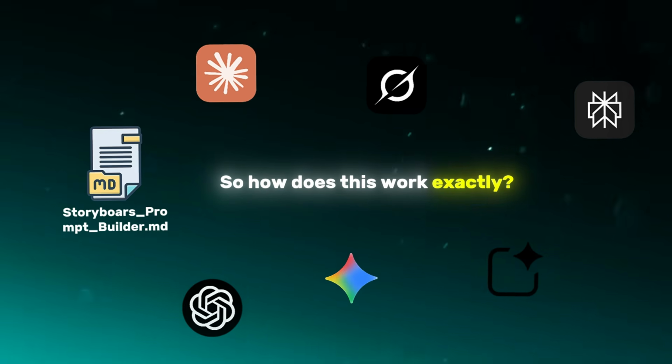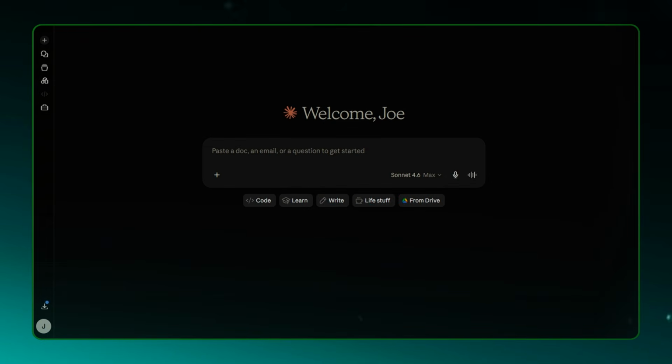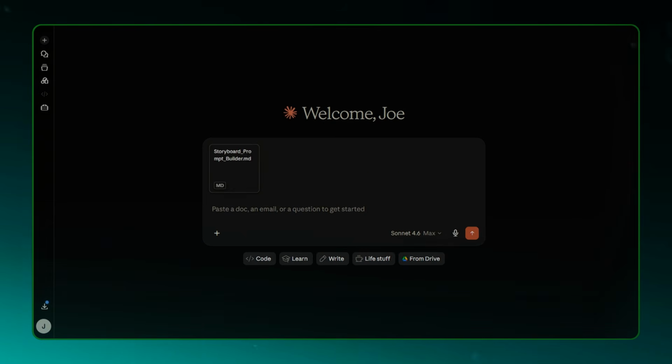So how does this work exactly? You feed this file directly into your preferred LLM by uploading the MD file. Also download the reference sheet we just created and upload it at the same time. All that is left to do is describe the type of scene we want to obtain.